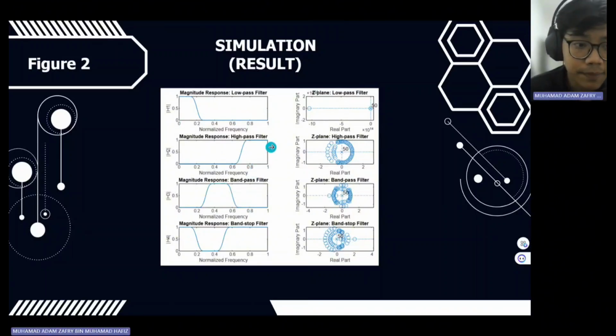And then for the Z plane, we can see the poles and zeros are stable and maintained, and also reducing the spectral leakage.